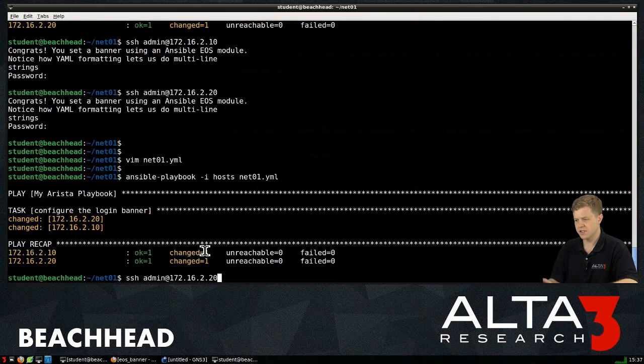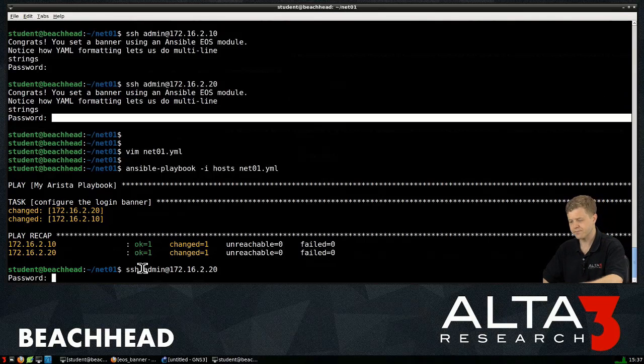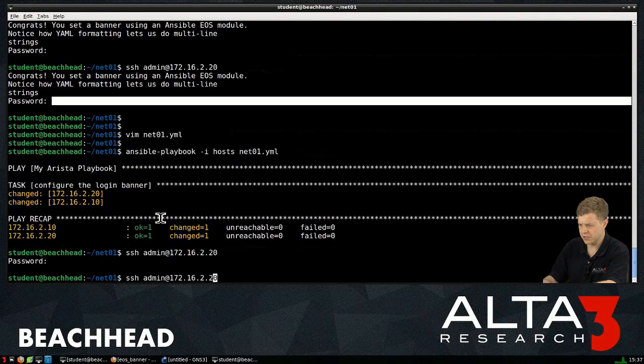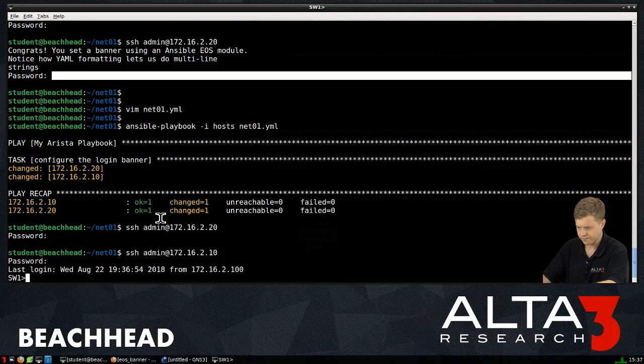And if I SSH over there. All right, I'm just getting asked for a password. There's no prompting with a cool login banner. And we'll do the last one here as well. All right, but I can still get in. There's switch one. So very cool. That is admittedly just scratching the surface of actually using Ansible to begin to manipulate your network infrastructure, but we certainly made some changes to our network infrastructure there.